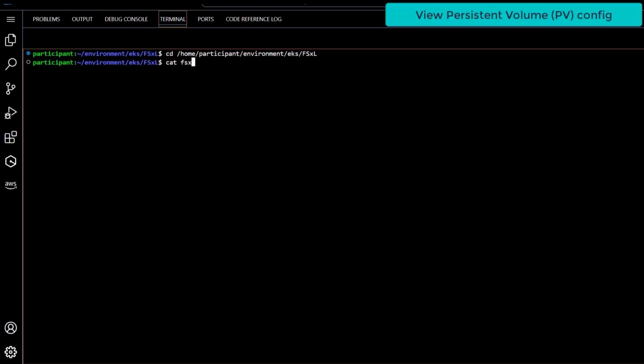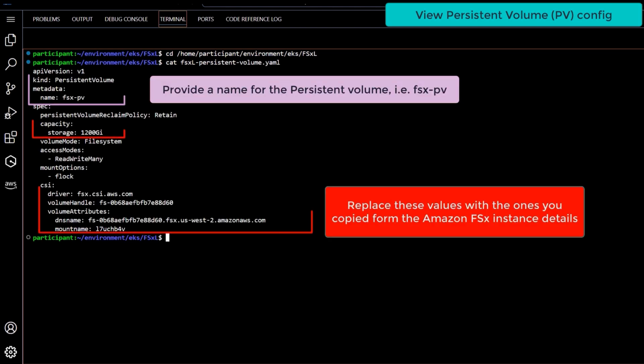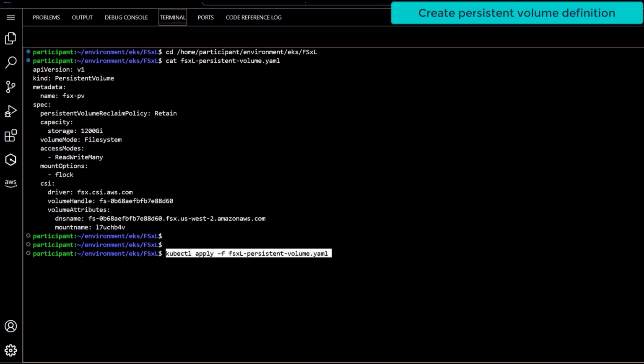I have created a persistent volume definition already, where I have given the PV a name of FSX-PV, and also copied across the FSX instance values we noted earlier. Let's go ahead and create this PV definition. We can see that the PV has been bound.